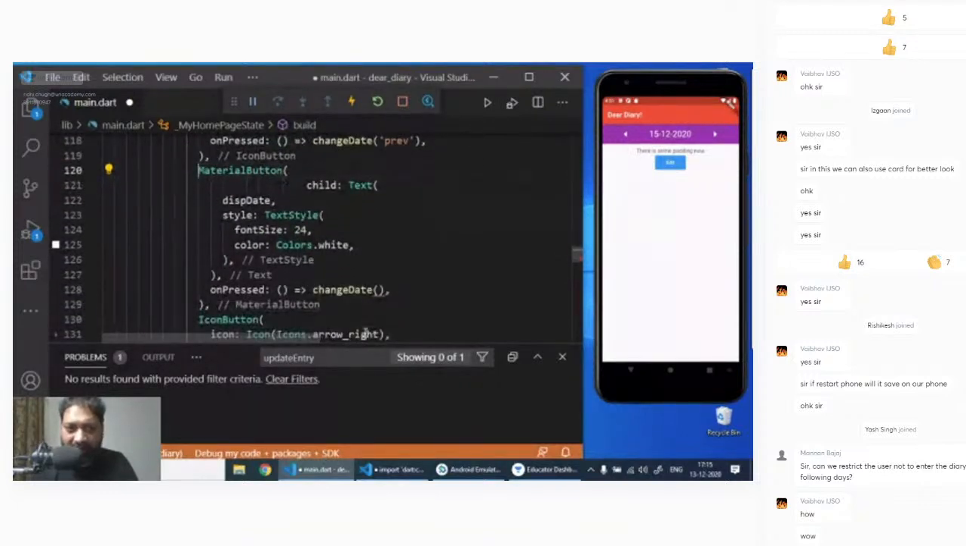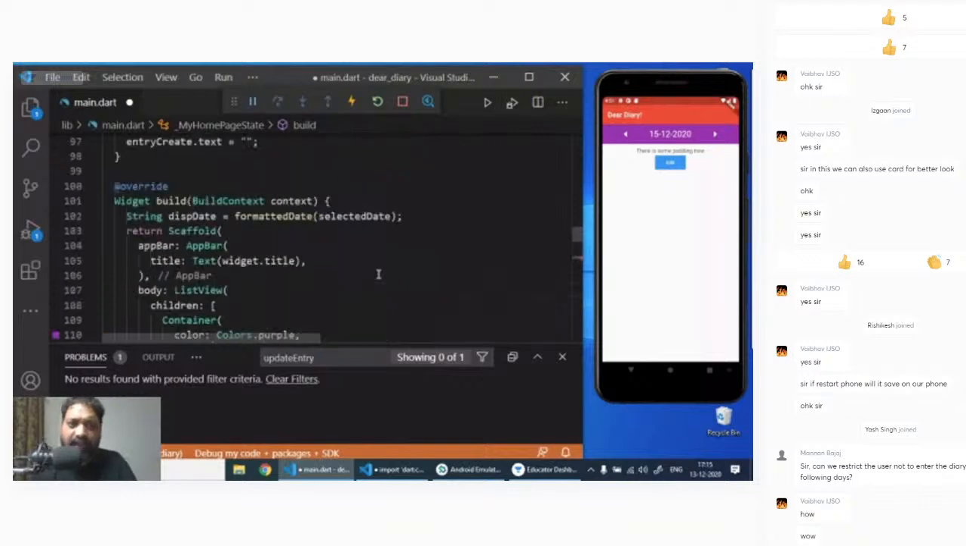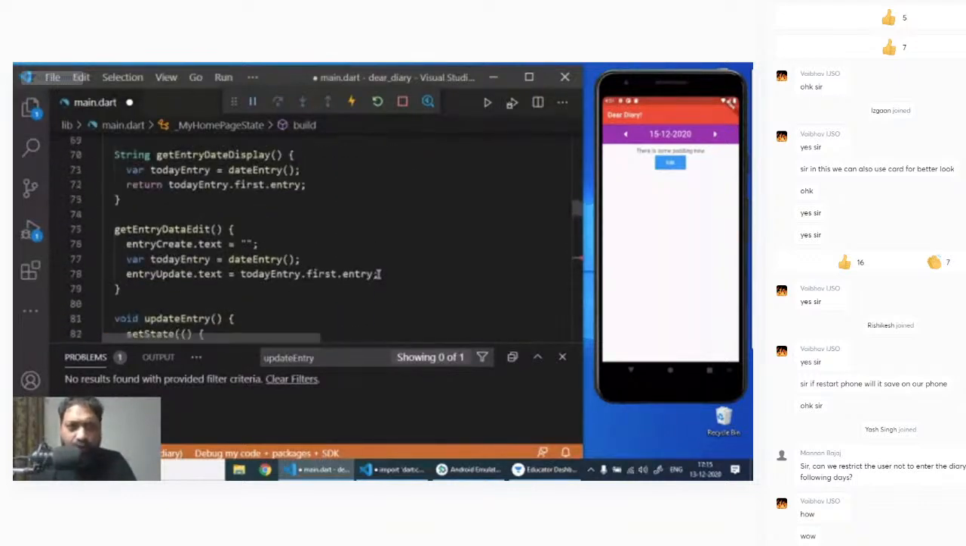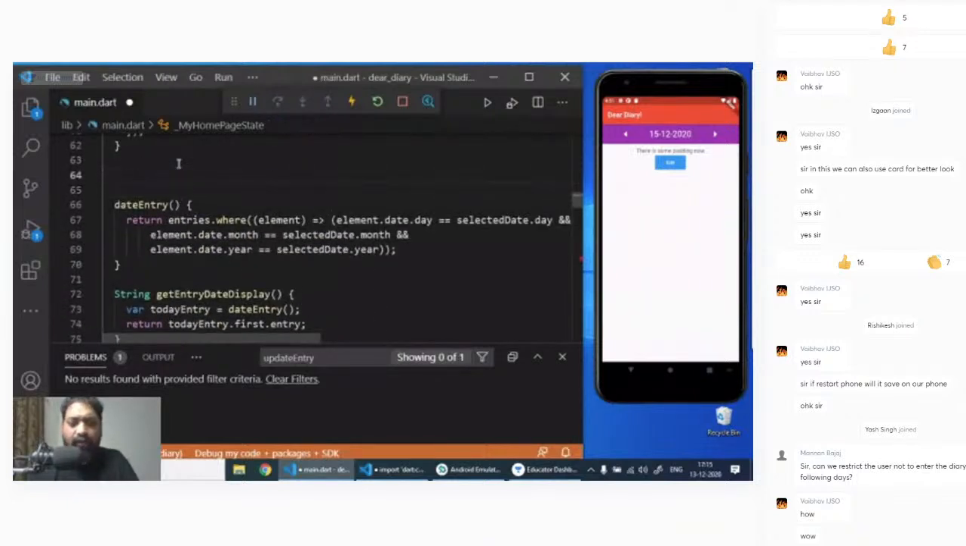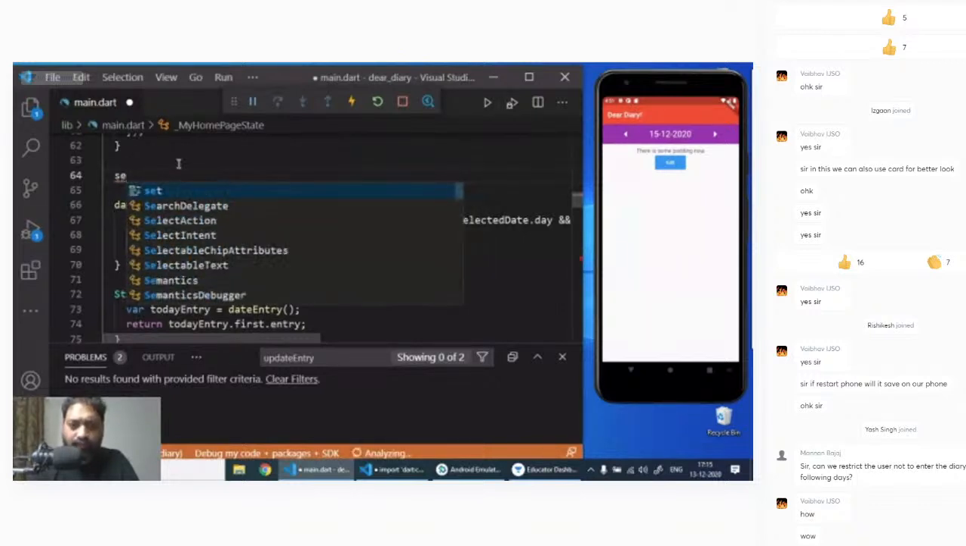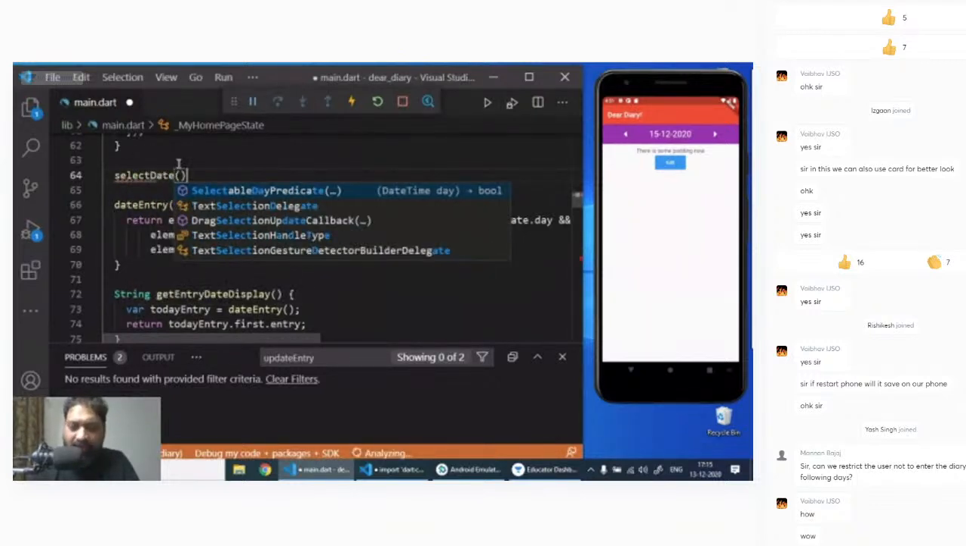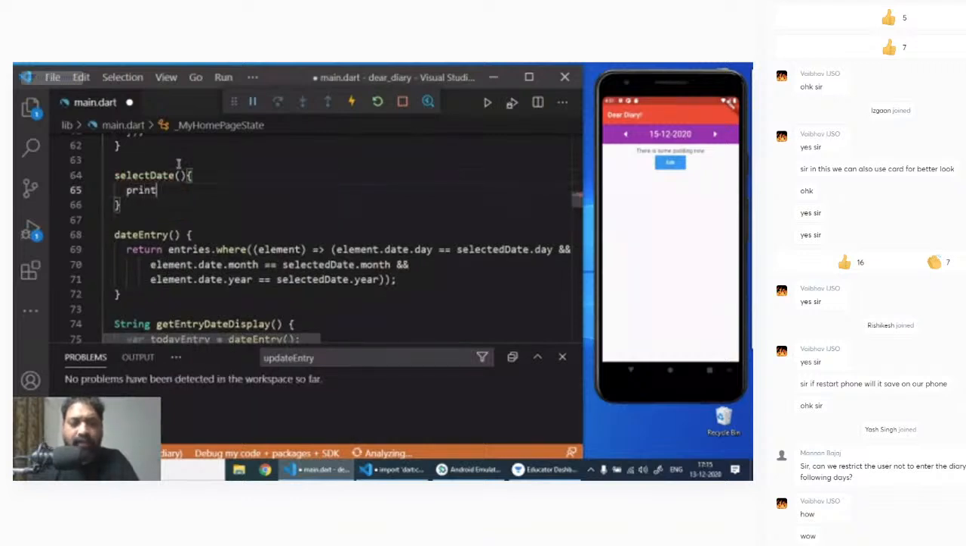There's an icon button, and then I have this, and I want to change that to select date. Now, select date is a function that does not exist, obviously. So we are going to create a select date function, and in here I want to say print calendar.